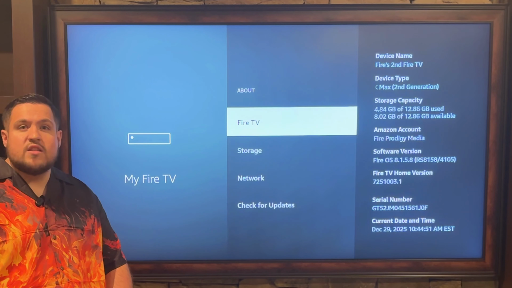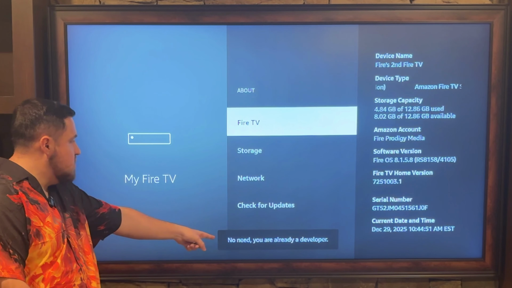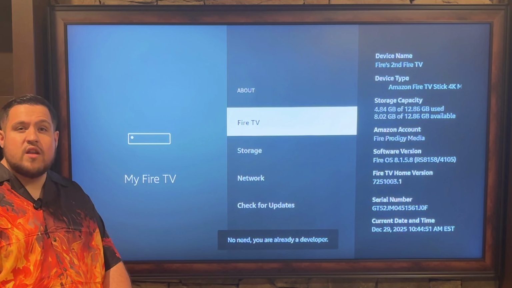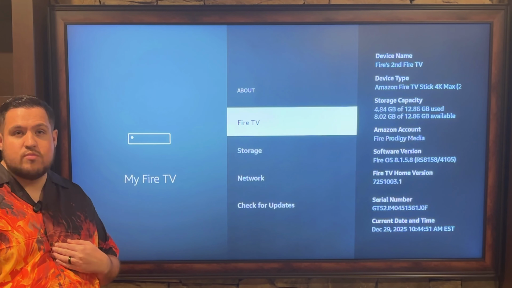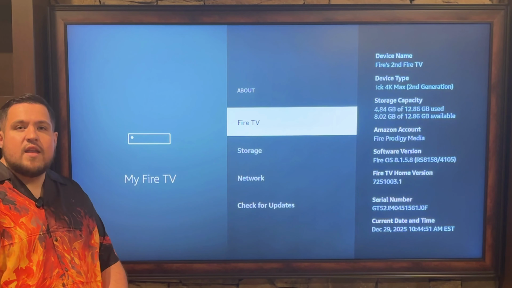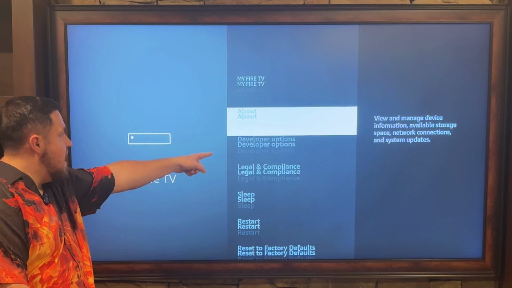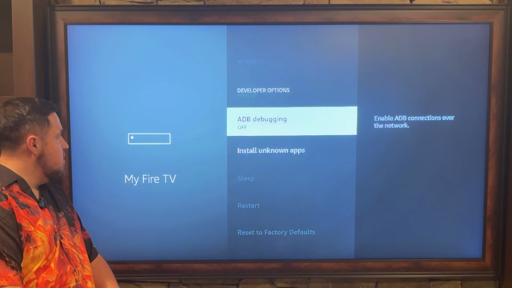Now, it's really simple. You simply just click the center button on your remote several times. And as you can see, mine says no need, you're already a developer. That's because I have developer options, but yours would say congratulations, you are now a developer. Now that you're a developer, let's go ahead and hit the back button on the remote. We're going to go down to developer options and click on it.